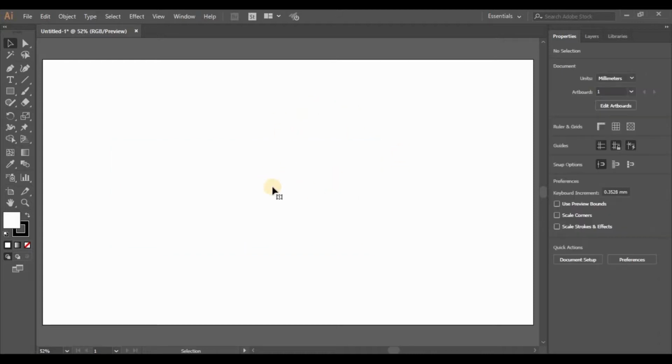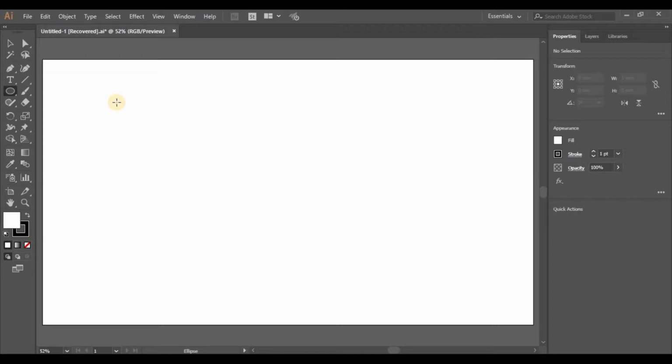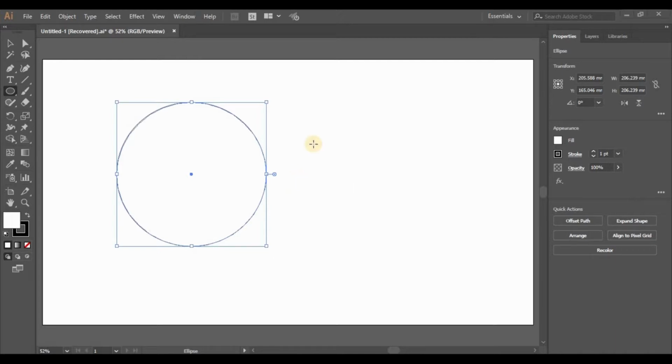Now you might have noticed that some of these tools have a little arrow in the bottom right corner. The arrow indicates that they are a group of tools. If you right-click on the rectangle tool, then you'll see some more tools. Let's select the Ellipse tool. To draw an ellipse, just click and drag anywhere on your artboard. Hold down Shift on your keyboard to draw a circle. Release when you're satisfied.